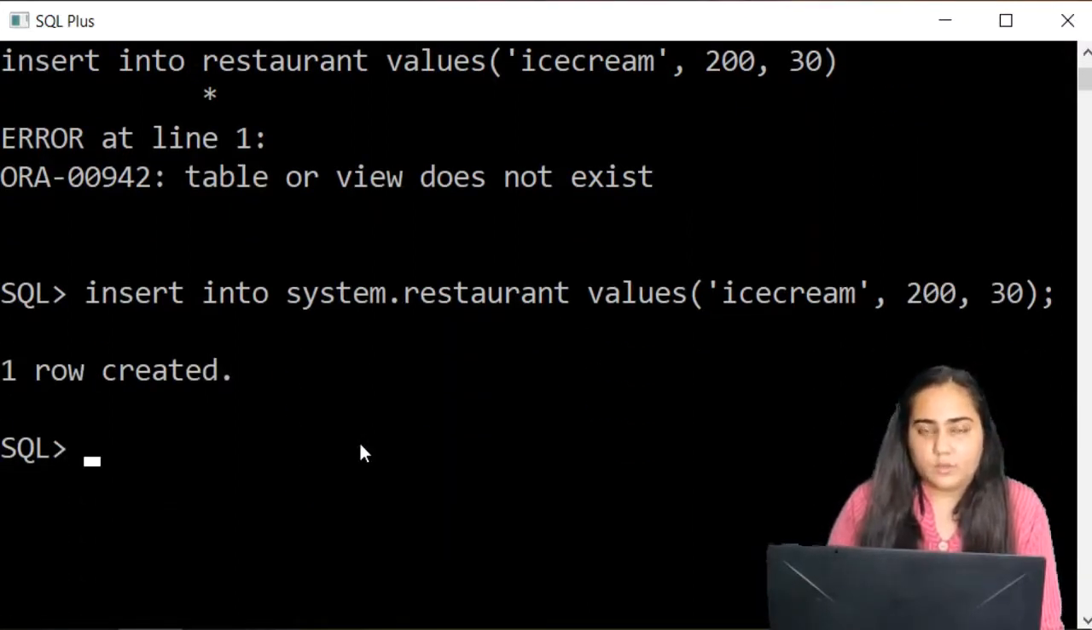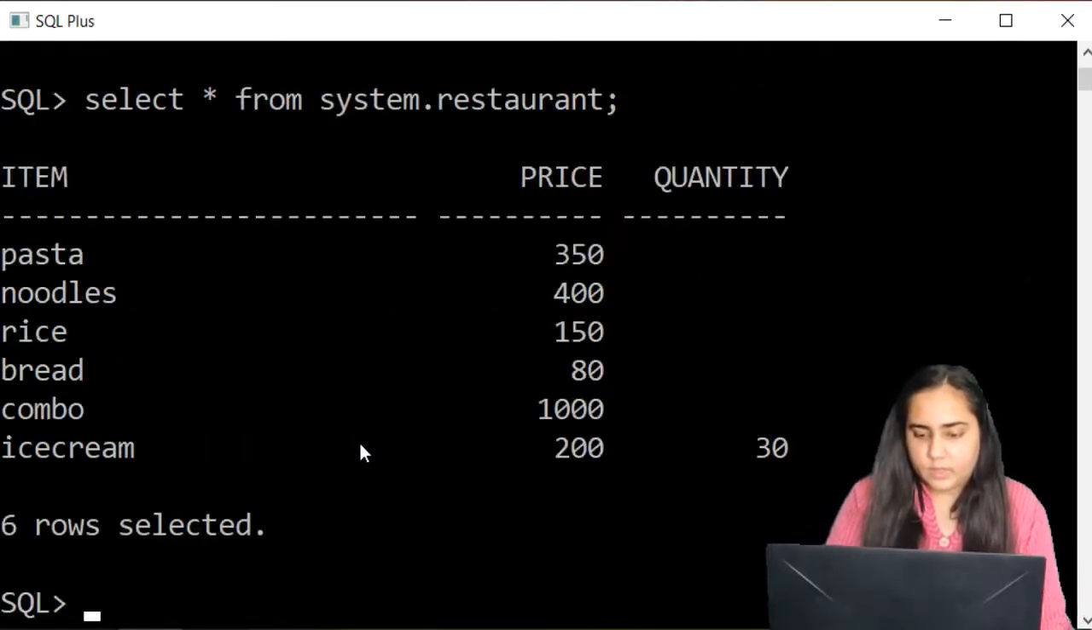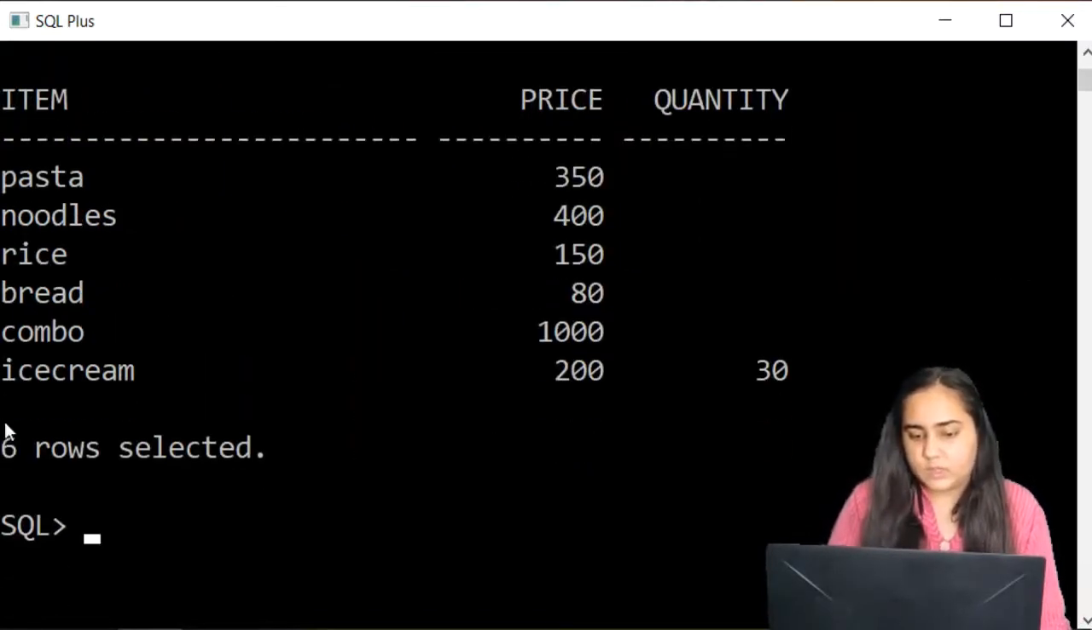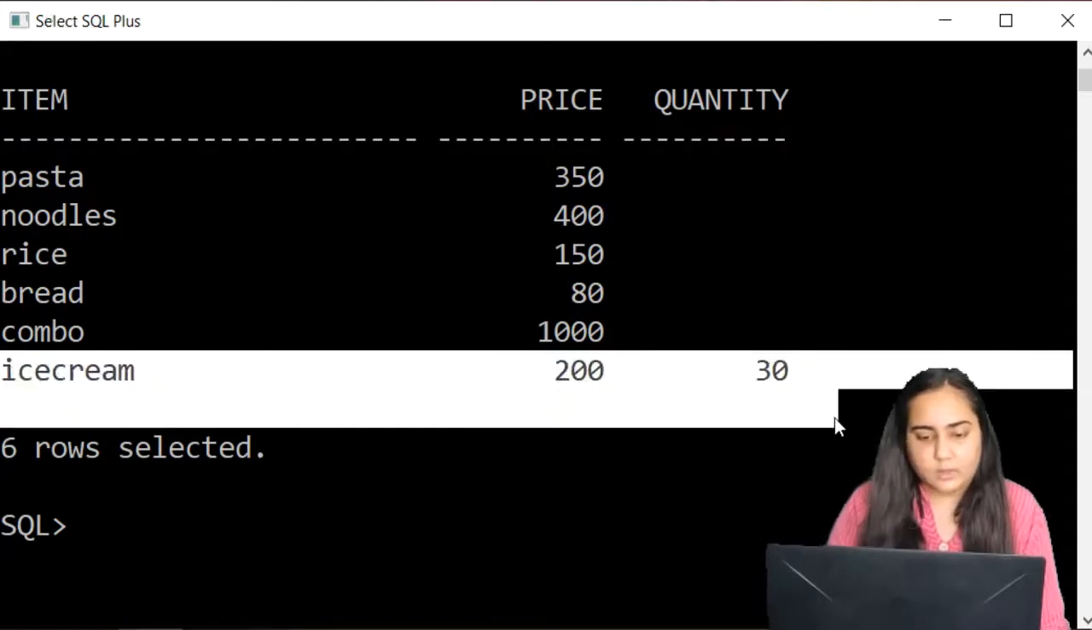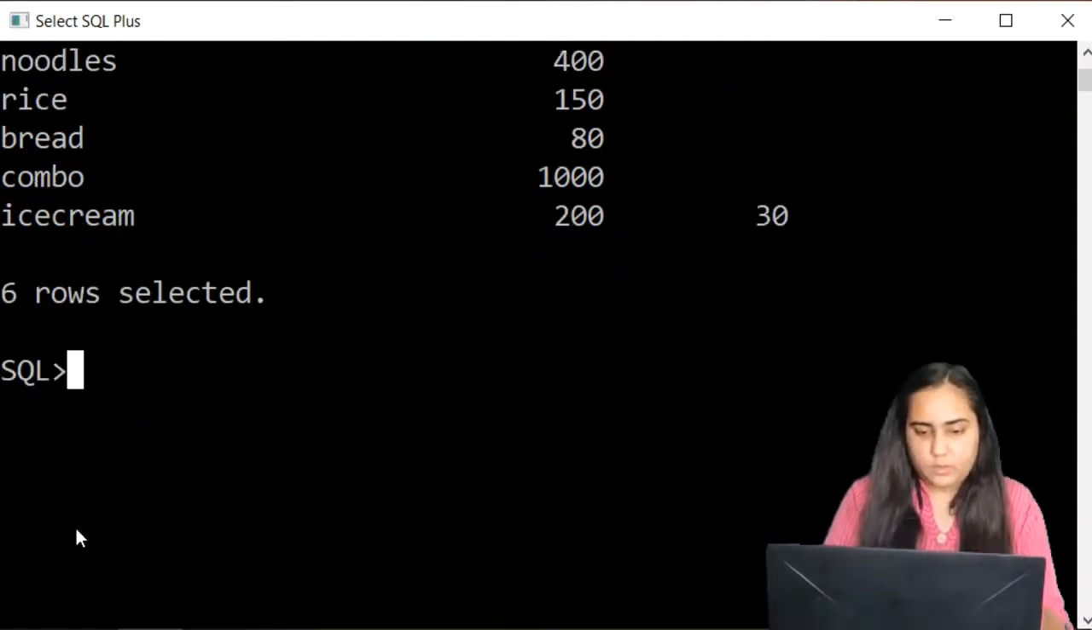It says one row created. So let's take a look at it. Select star from system.restaurant, and you can see that the row has been added inside. Now let's see if I can delete something from here.